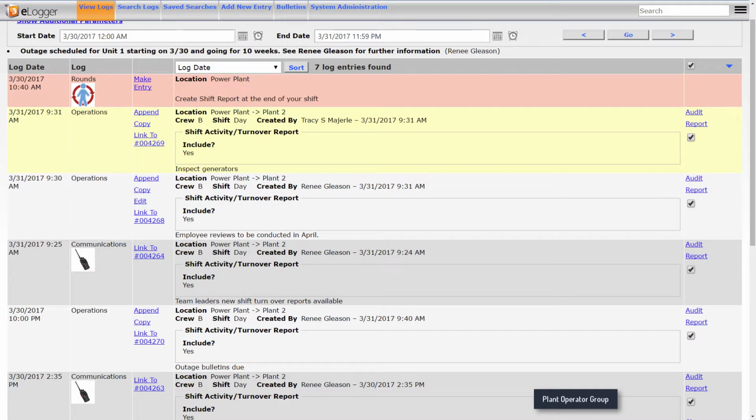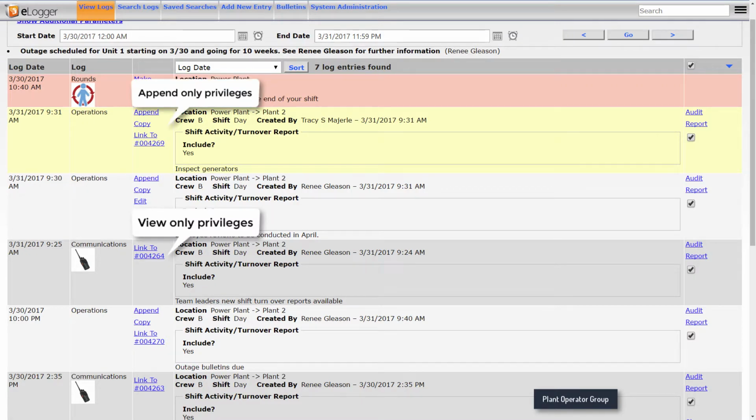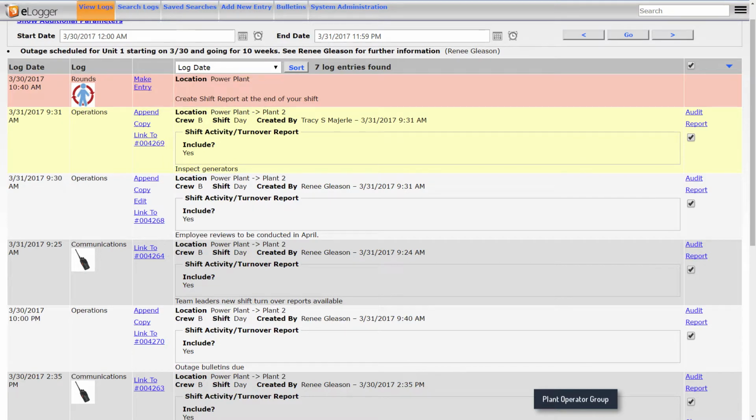The last group in this demonstration is the plant operator group. They have access to all location and log combinations. They can view all entries, add new entries into the logbook, and append notes on existing entries in the alarms, shift report status, cleaning, and on-shift logs. They can edit the operations entries as well.